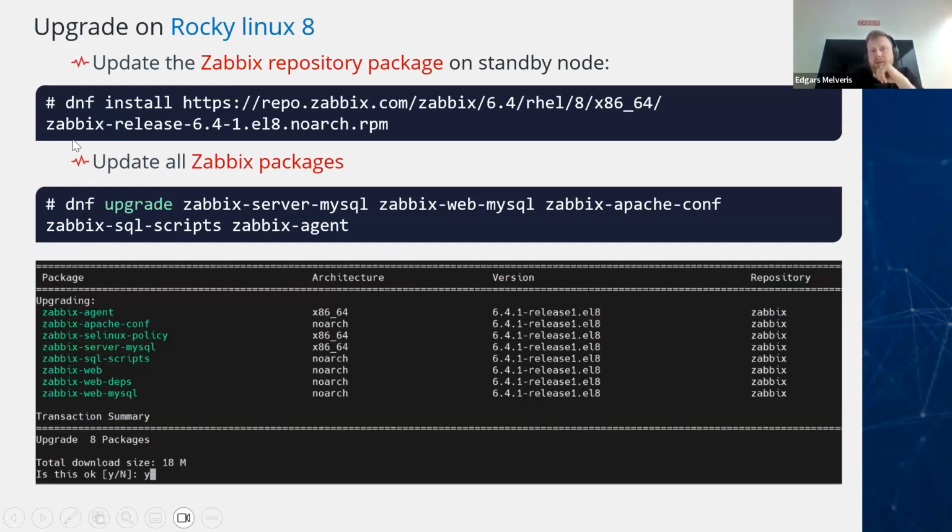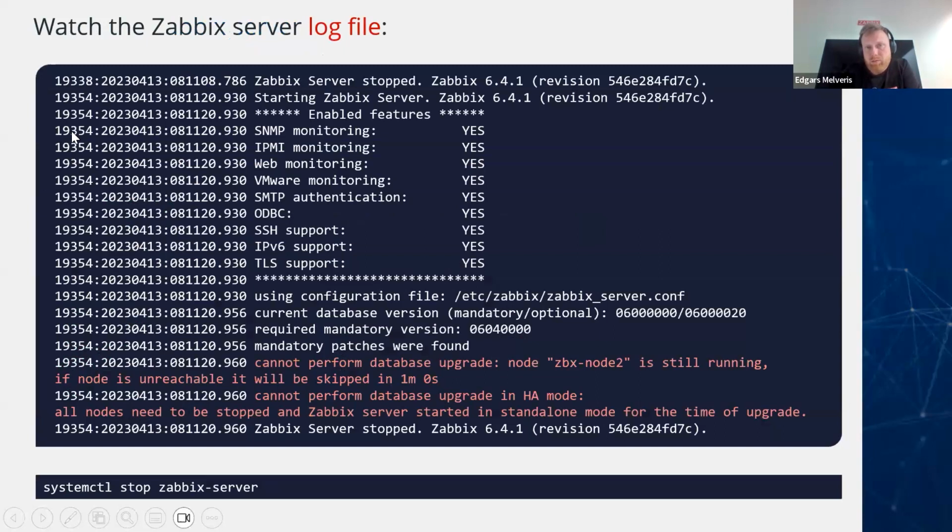Just like in the previous example, we need to update the repository information. So we install the new release package, and then we run a command to upgrade the packages. Again, it might ask you some questions. In this case, yes, I do want to download and install the new versions of the packages. After that, again, watch the log file. And in this case, I have some errors here. Cannot perform database upgrade. Node ZBX node 2 is still running.